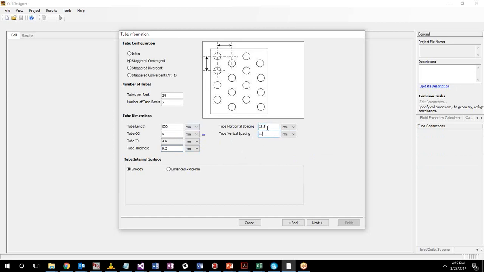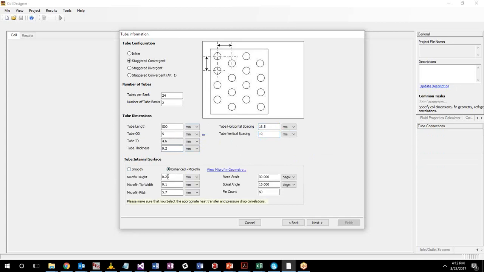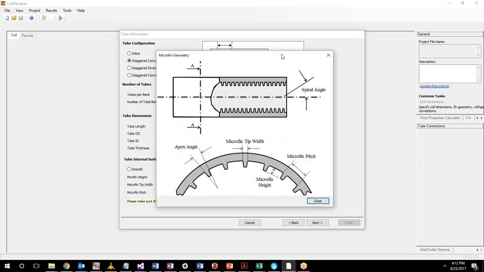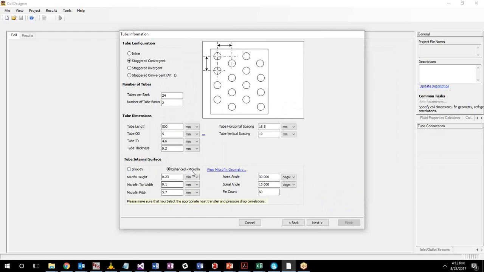So I'll go ahead and enter the dimensions between tubes, the horizontal and vertical spacing. And then we have the ability to enter the details of the tubes internally as well. So if we have smooth tubes, we check this box here. But if we have enhanced or microfin tubes, we can enter all of the geometry details that pertain to that tube type. So here I'll put in some dimensions for 5 millimeter microfin tube. And all of these characteristics are defined in the drawing that I just pulled up there, which you can access with this button. And with that, we have entered all of the information that's required for specifying the geometry of the tubes. And the next step is to move on to the fins.